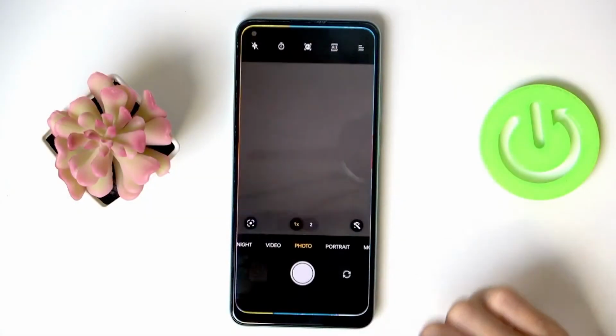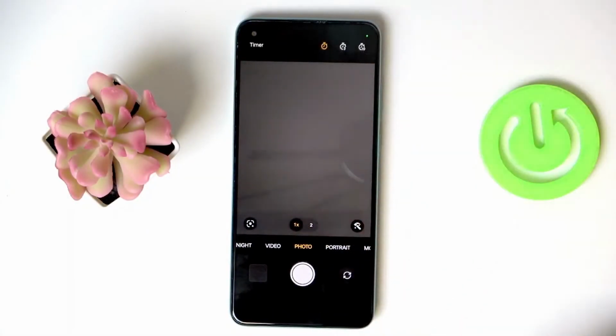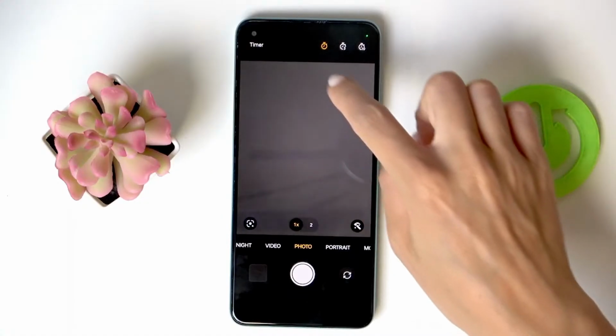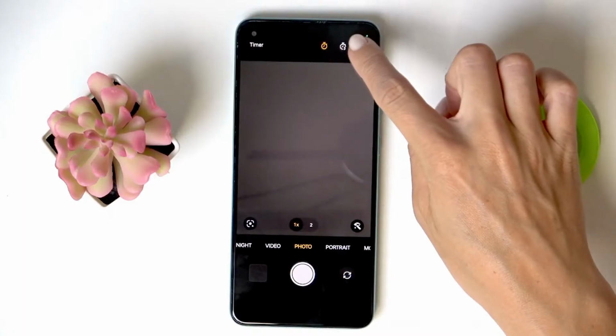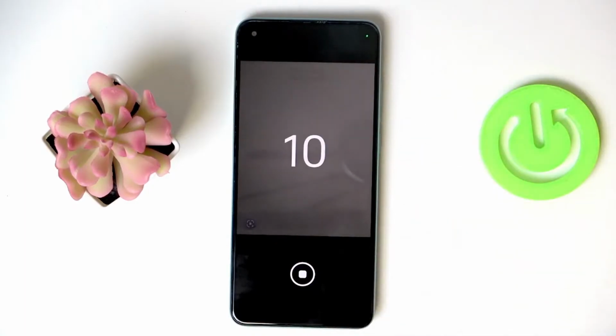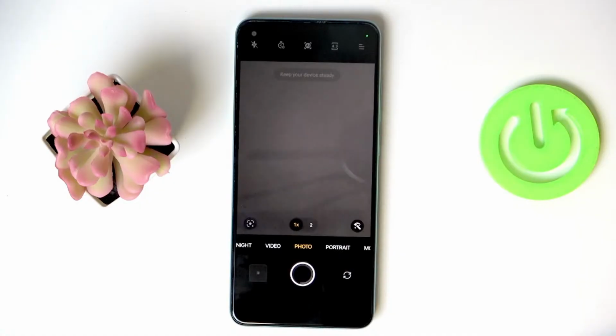So at first, open your camera app. Now click on timer and pick 3 seconds or 10 seconds delay, whatever you prefer, and just grab a photo. And that's it, that will be all.